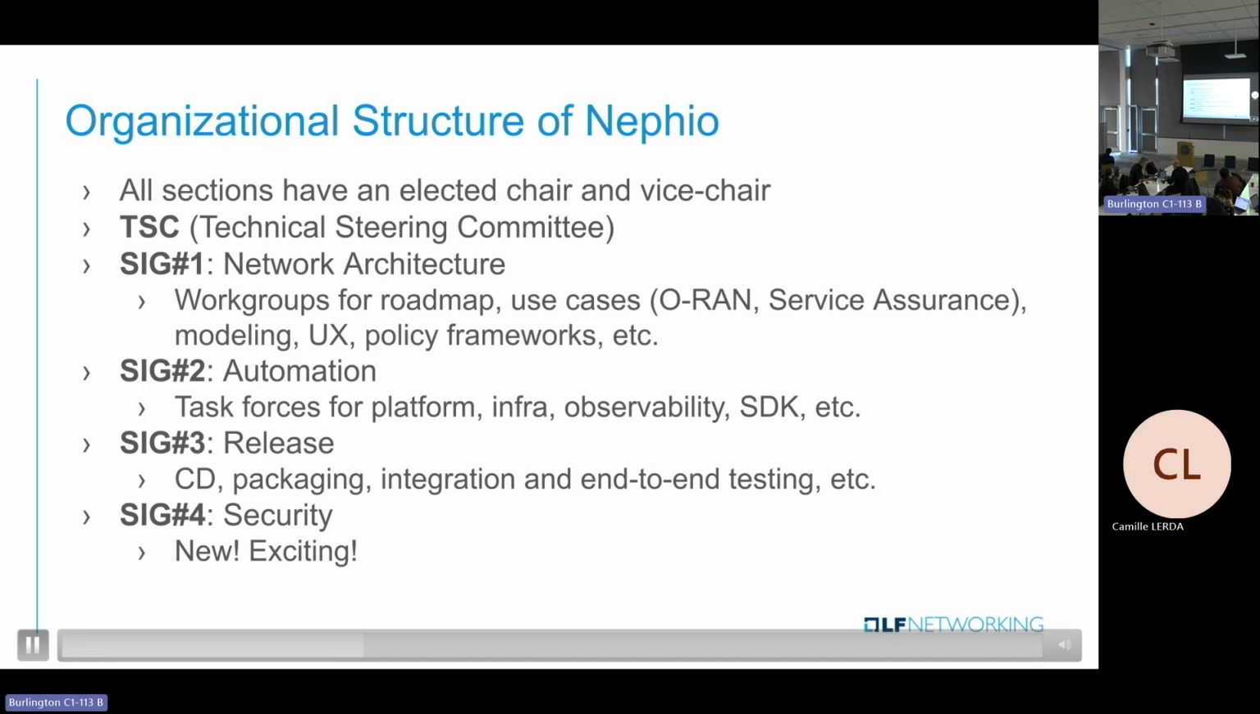We have a technical steering committee, and we have 4 special interest groups. SIG number 1 is called Network Architecture, and there we have a bunch of work groups for designing the use cases, modeling, user experience, policy frameworks, and the general roadmap for the project. So SIG number 1 is where we generate requirements for the entire project.